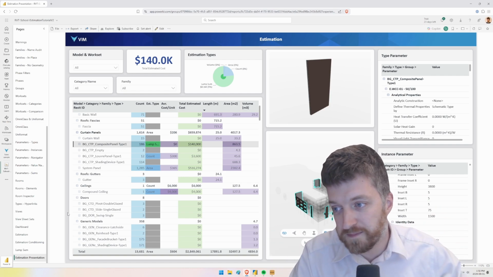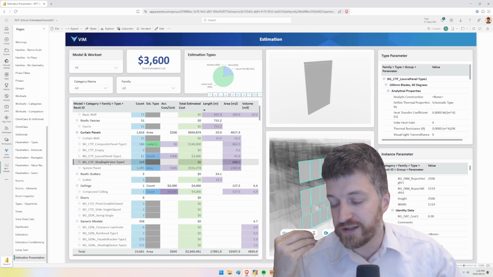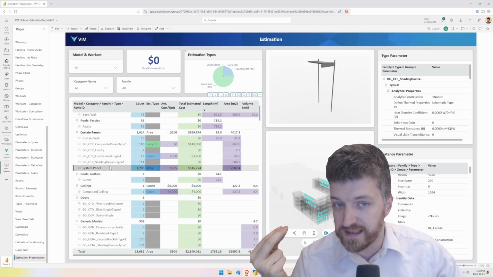So if you haven't already, check out our tutorial on how to use Power Apps with Power BI to create workflows like estimation or statuses.